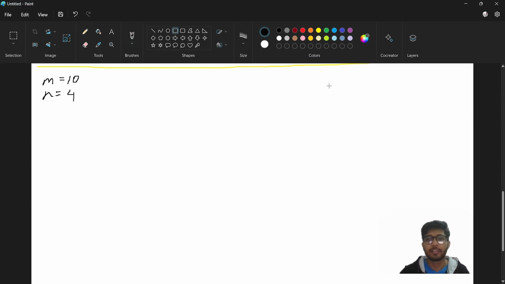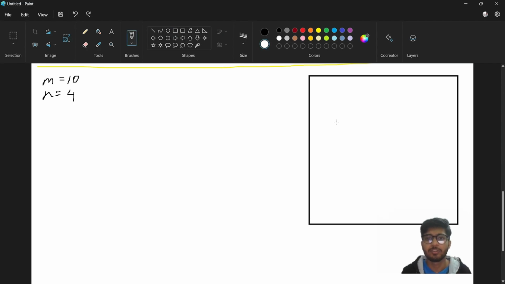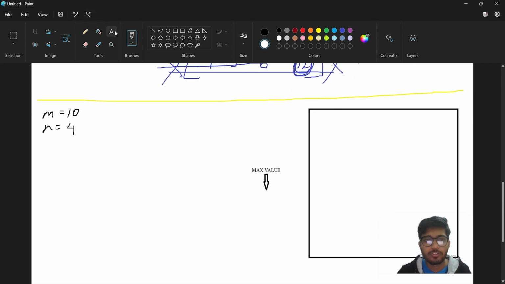We will create a dynamic table of length m plus 1 and n plus 1. In this table, we will store the maximum possible special sequences we can create for the given value of m and n. In this table, our rows will indicate the maximum values and the columns will indicate the length of the sequences. So let's create the table of m plus 1 rows and n plus 1 columns.